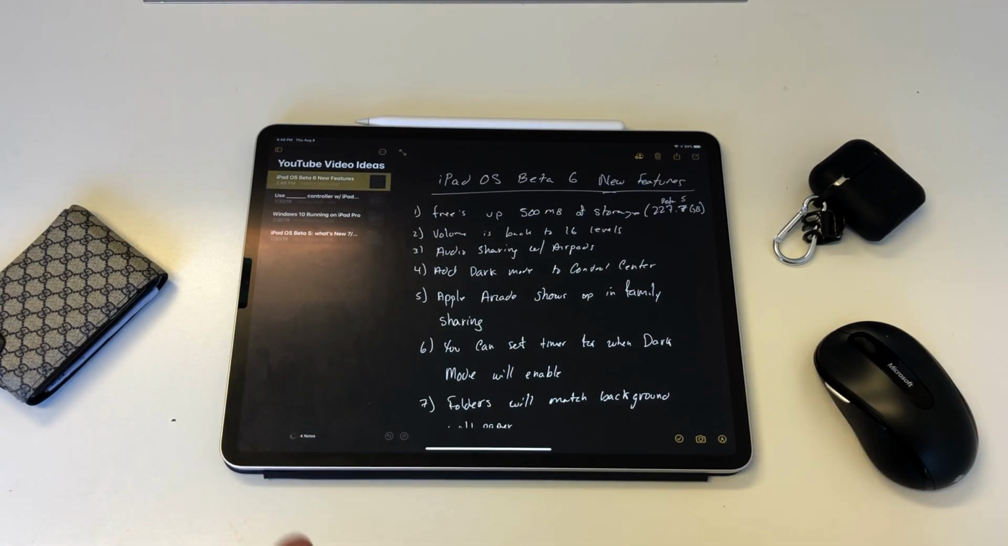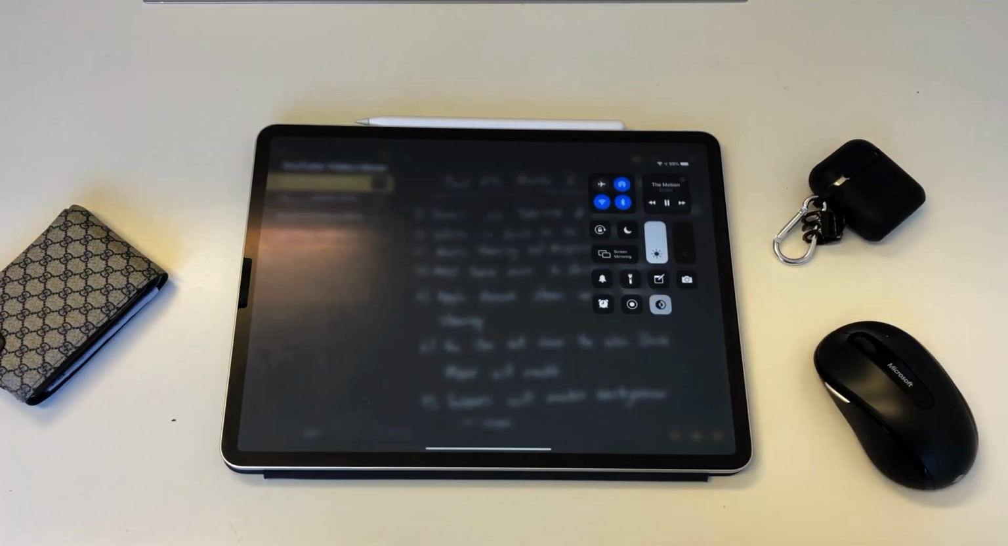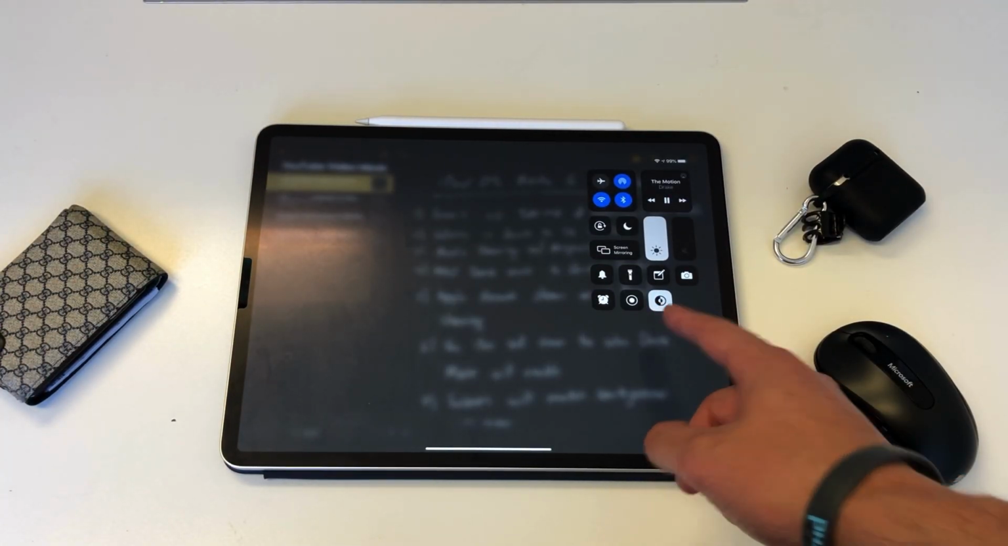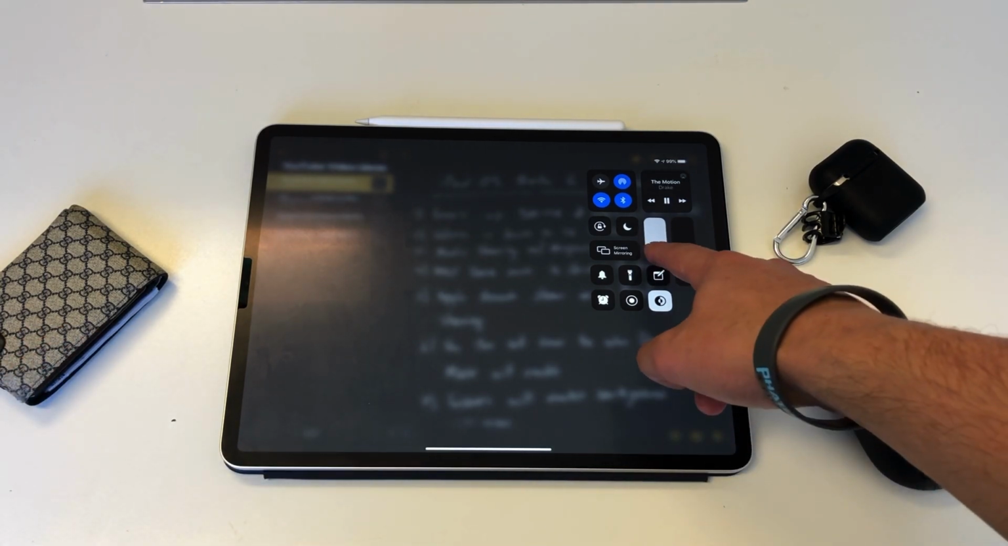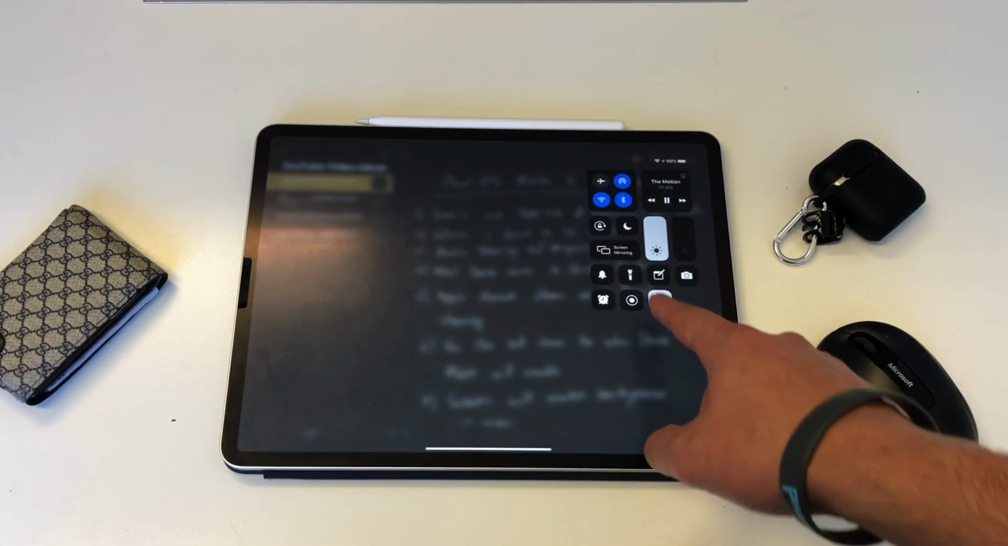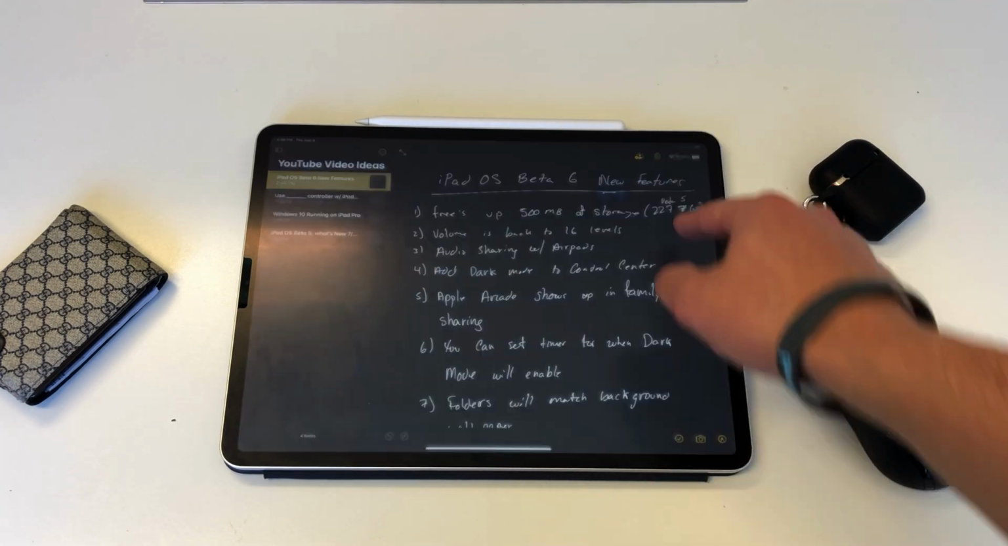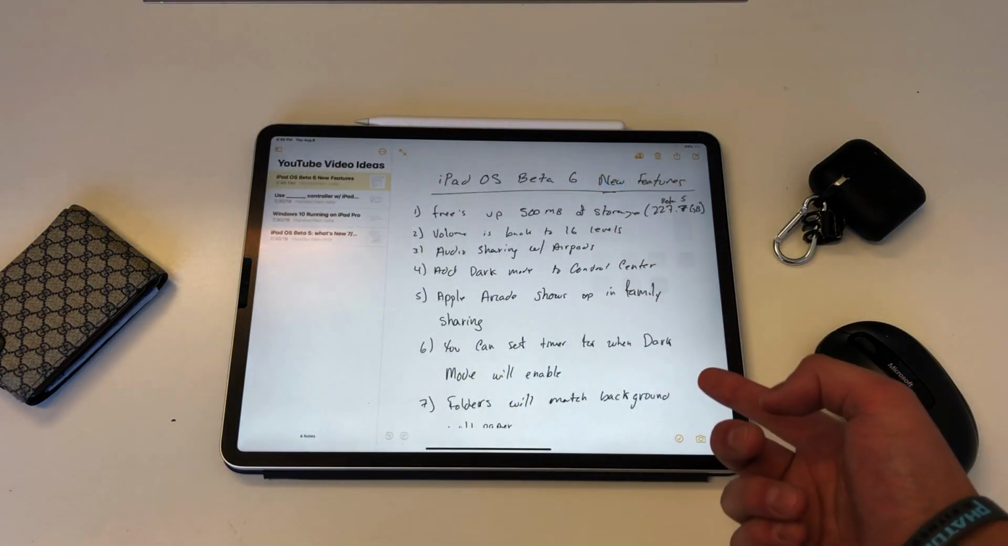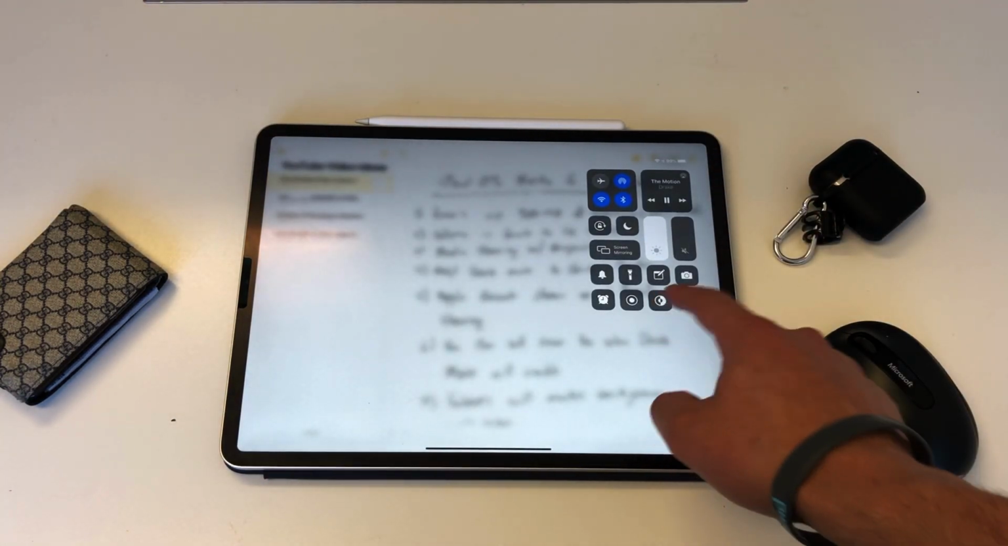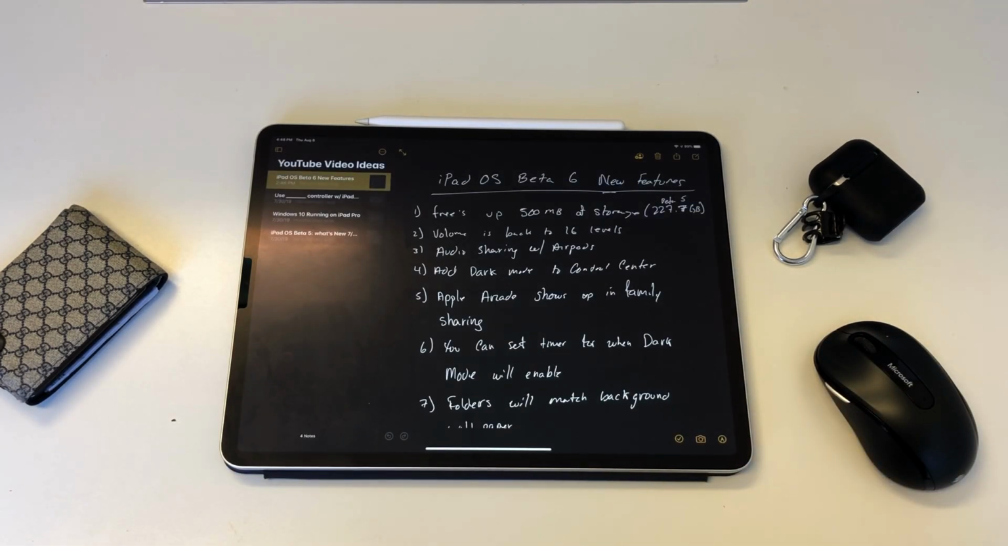And then we also have, in the control center, you now have a dark mode toggle. Before you had to go through the settings or into the brightness, I believe, but now you have its own toggle to turn it from light to dark. So you press this over to white, press it again, back to dark mode, which I like.